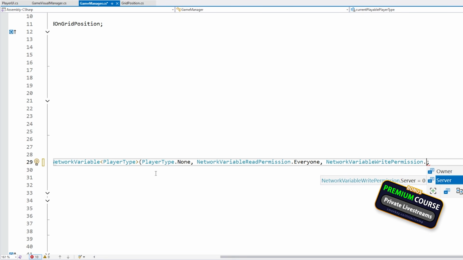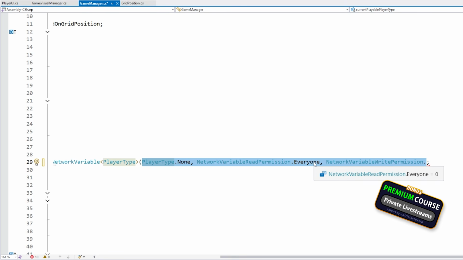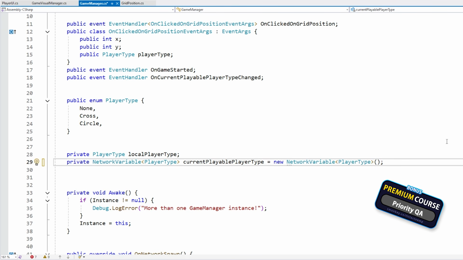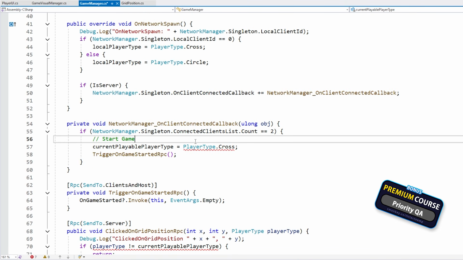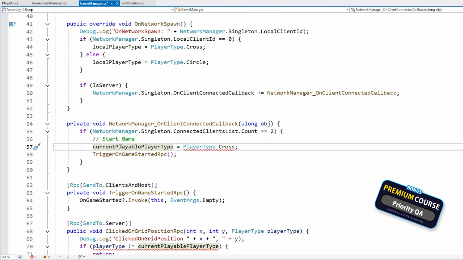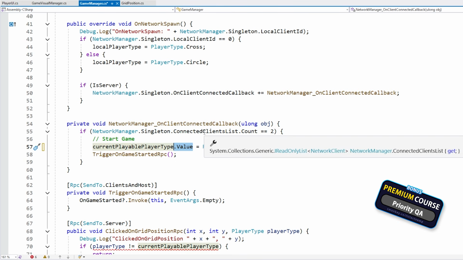But for now, and really in most cases, we can just leave it on defaults. Defaults will be that everyone can read, but only the server can write to it. That's exactly the level of accessibility we want, so let's go with defaults. So we made this, and by modifying the type, naturally we have all kinds of errors. These are very simple to solve. Instead of modifying it directly, just go inside, grab the value, and modify that one. So just change that one.